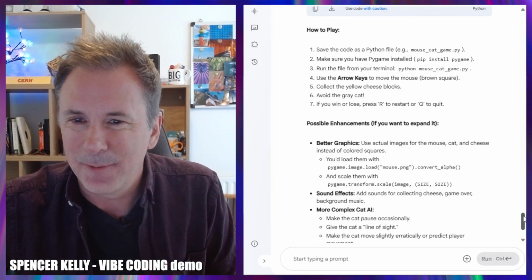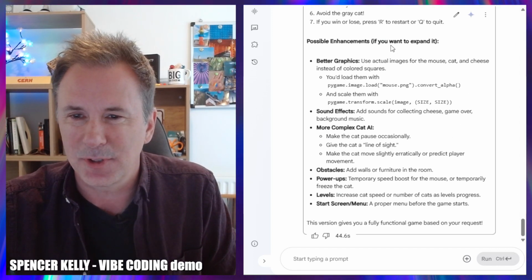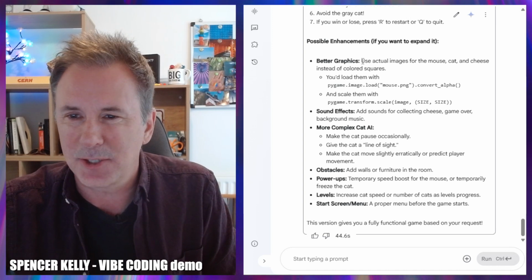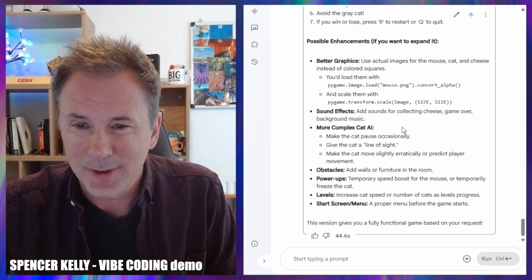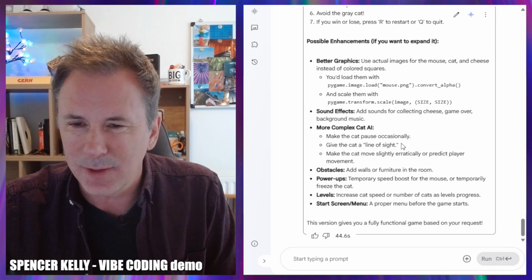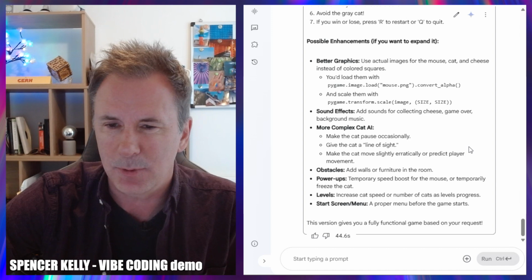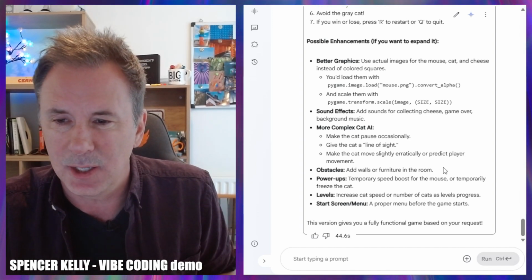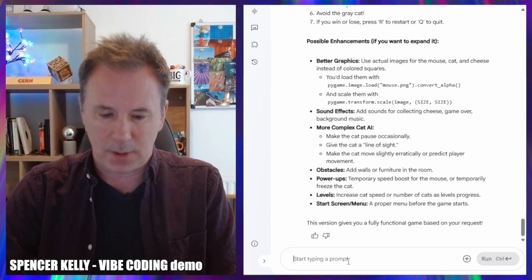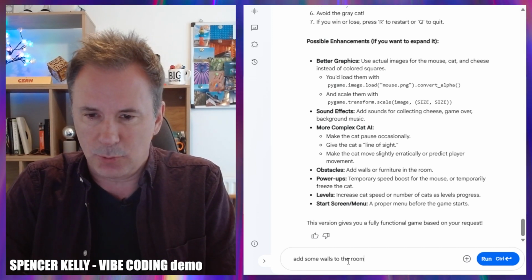If we look over here, as well as the instructions on how to play, you can also see some suggested enhancements if you want to expand it. So it's suggesting better graphics, so you can use actual images for mouse, cat, and cheese. You can have more complex cat AI to make the cat pause occasionally, give the cat a line of sight, make the cat move slightly erratically, or predict player movement. I don't know whether it's saying that it can do all of these things. Obstacles, here we go. Add walls or furniture in the room. Let's do that. Okay, so I'm going to say add some walls to the room.